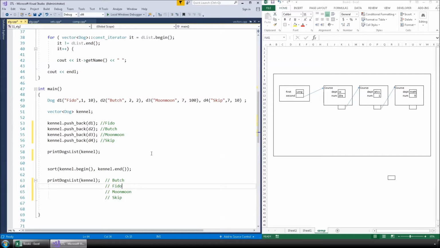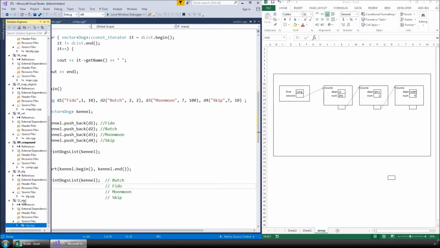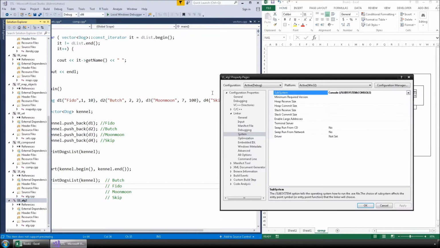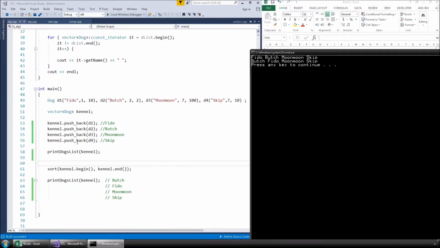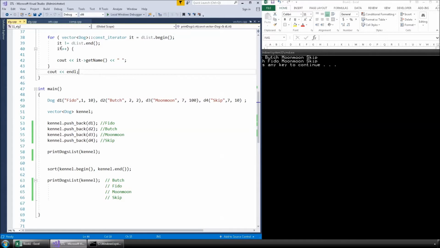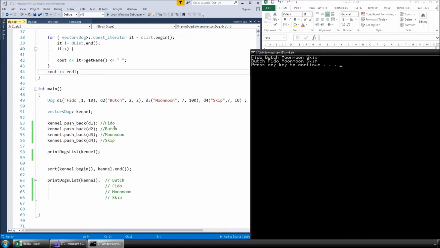Okay, so let's go ahead and execute this. Let me set this as startup. Okay, so the console's enabled. Okay, so let's evaluate this. Well, I didn't put an end line at the end. Okay, so yeah, we see Fido, Butch, Moon Moon, Skip, and then we see Butch, Fido, Moon Moon, Skip.